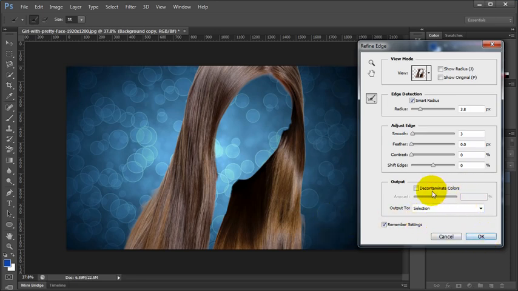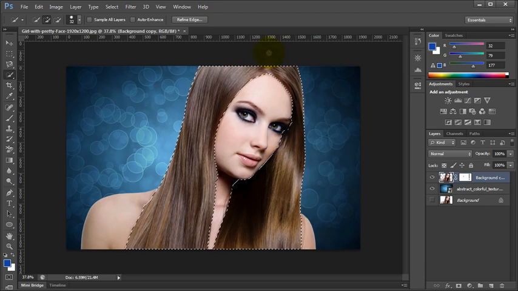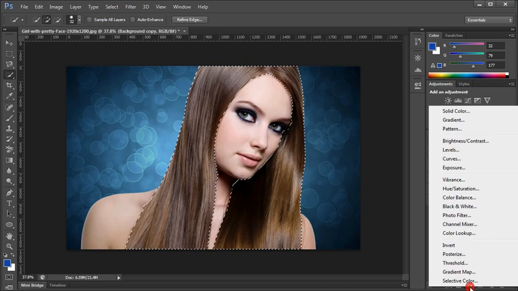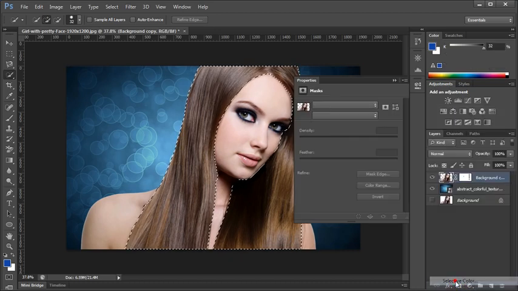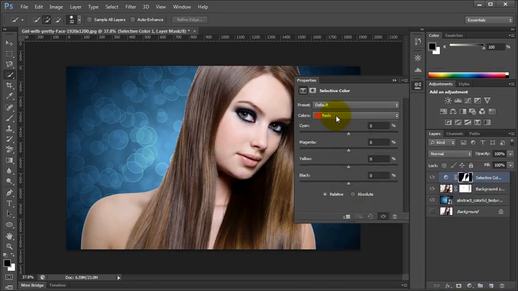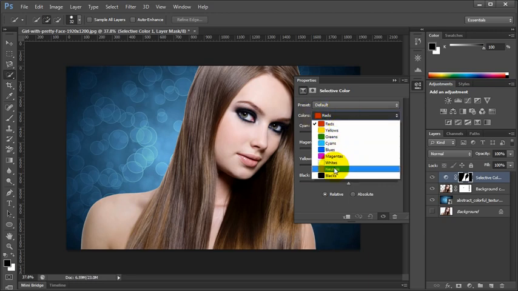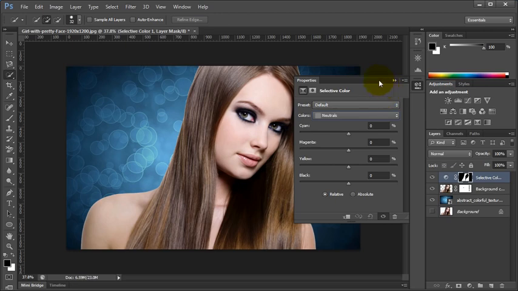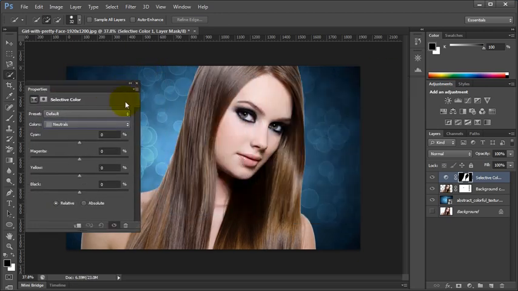And here, make sure you set the output to selection and hit OK. Here you will have again one selection. You will go to the layers and you will put the selective color inside. After this you will go to colors and select neutrals. Well, as we see here, now the game is very, very easy. All we gotta do is to play with those.